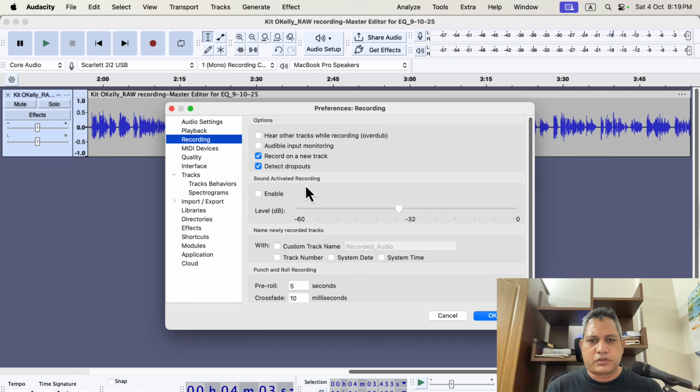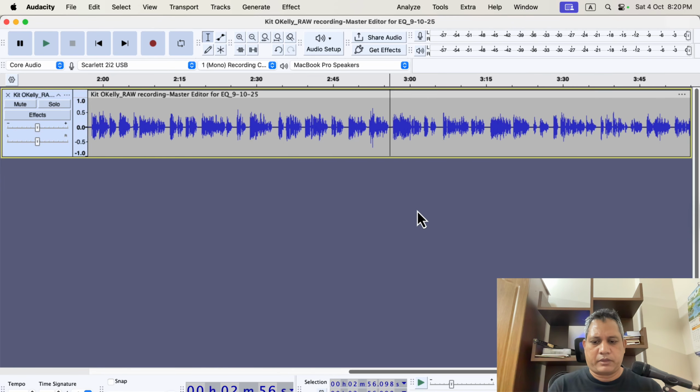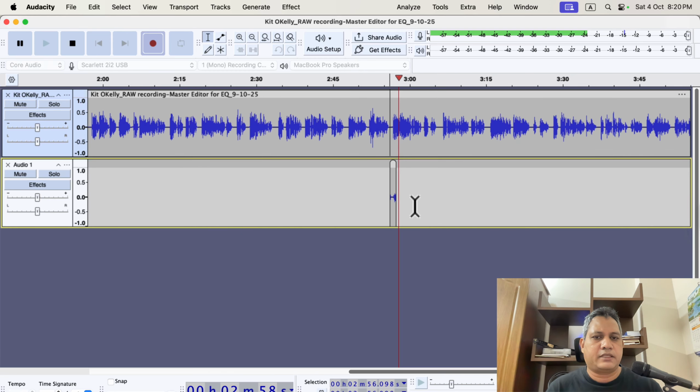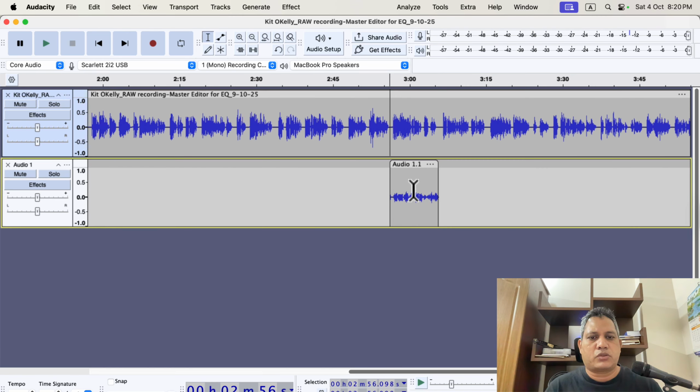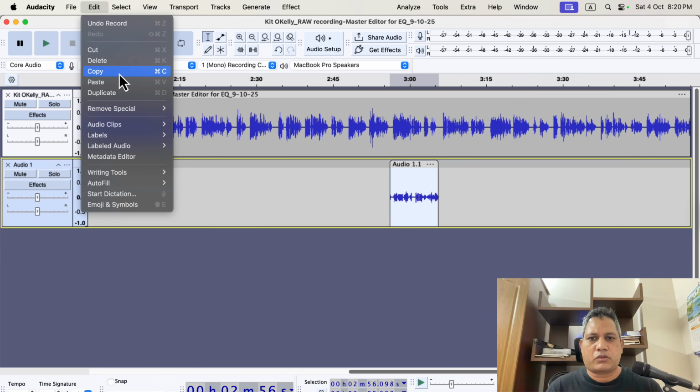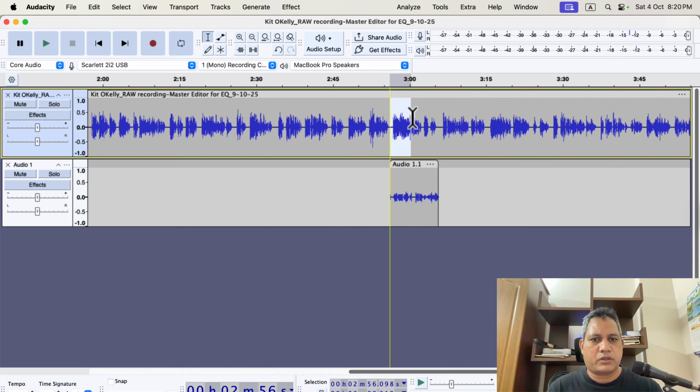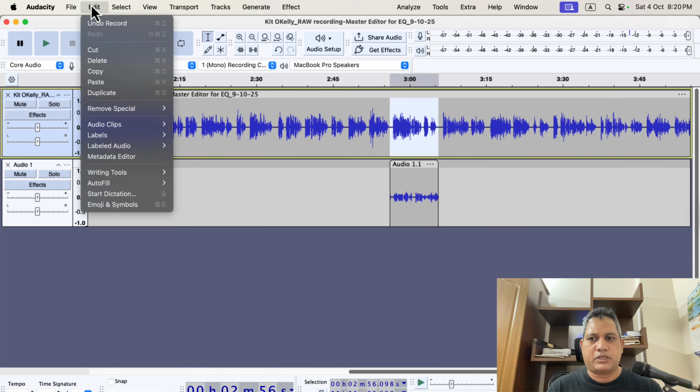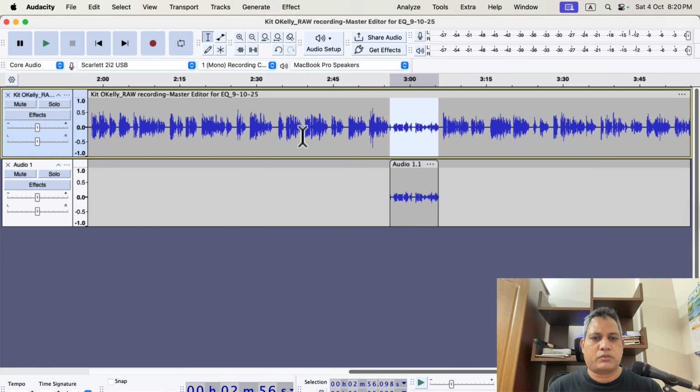Record on a new track is my default, so I'll undo this. Okay, now let's say this is the point. If I click on now Shift, you can see that it has now started recording from the place where I placed the mouse, and with Shift you can see the recording progresses. So what I can do, I can select this recording, go to edit and copy, and I can replace the part which needs to be replaced. I can go to edit and I can go paste. So you can see this audio has been replaced.